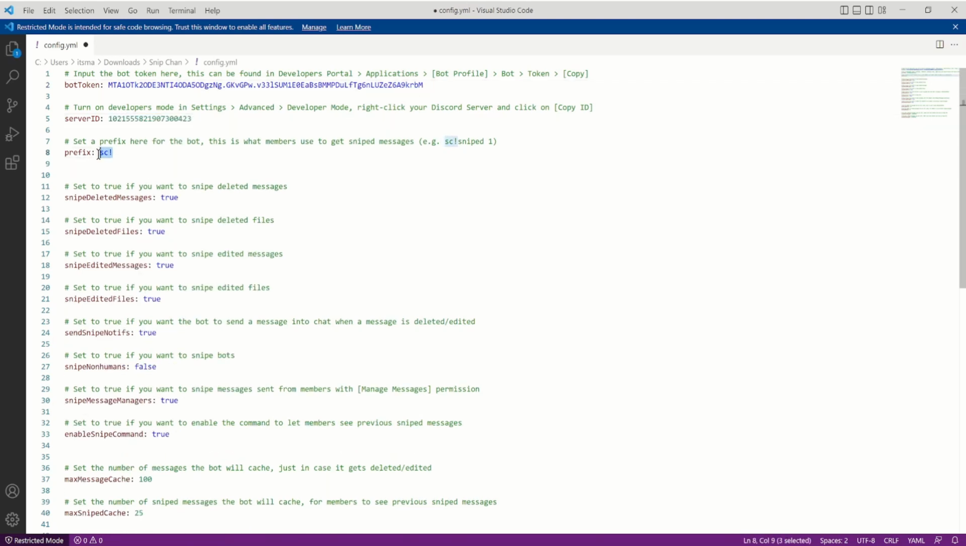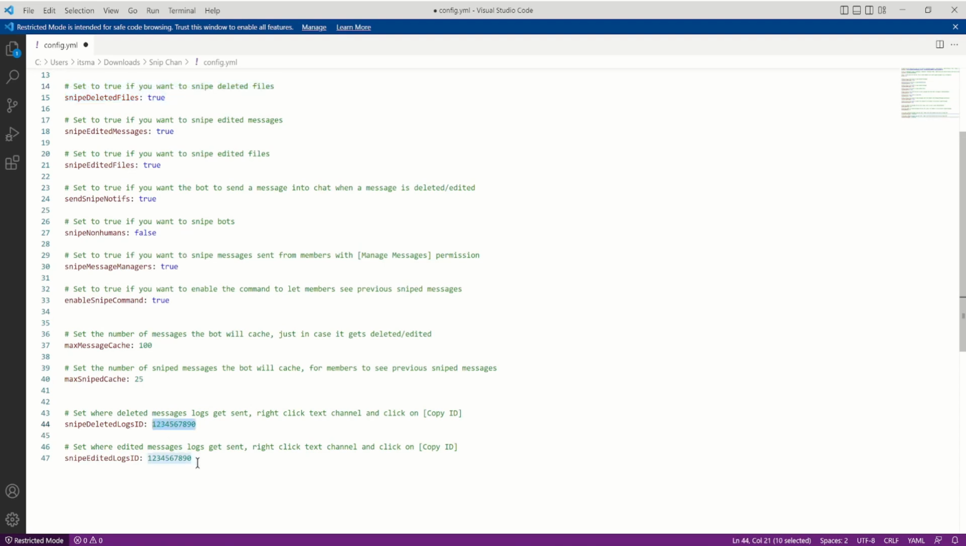Now I'm gonna keep the default prefix. I'm gonna keep all of these true. So these are all just self-explanatory. You can read them yourself. And these two are something you wanna worry about.